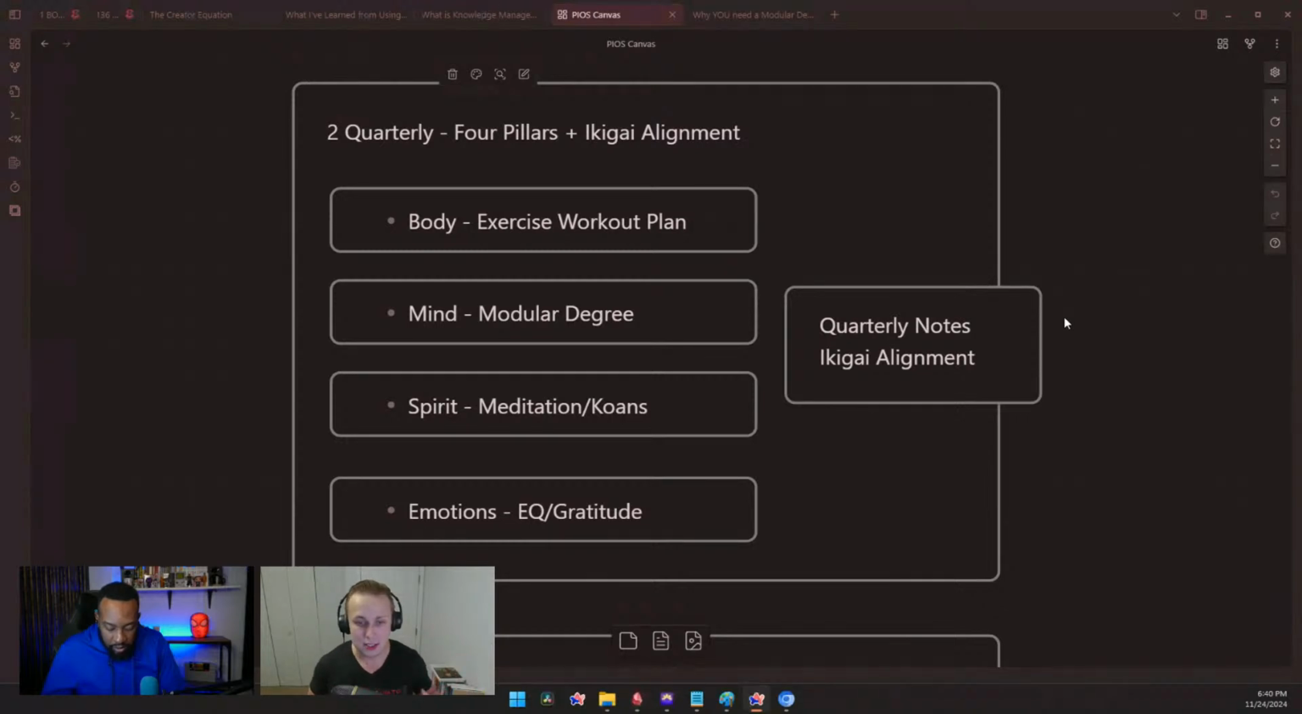The next layer is emotions, which allows you to keep track of your EQ or emotional quotient, how you view others' emotions or view your own emotions. And you can also do a gratitude journal here because I know a lot of people in the knowledge management world like to do gratitude journals. That is it for that one.